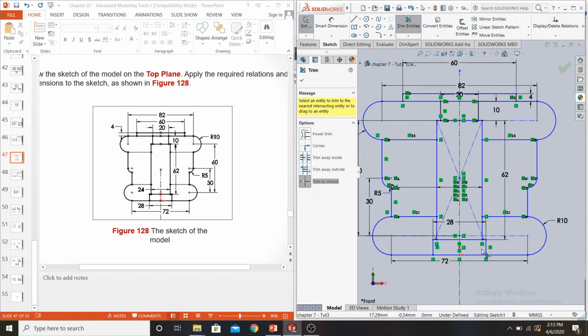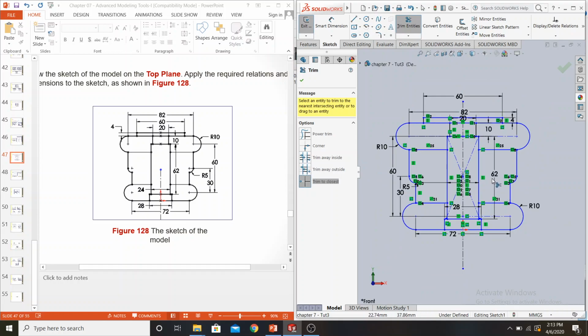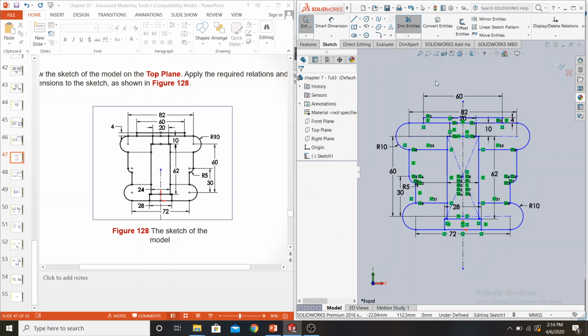72 given, 28 given, 24 given, then 62 given, 10 given, 30 given, 5 given, 60 given, 10 given, 20, 60, 82, 4 given. So if you look at the drawing, it's an underdefined drawing, a lot of blue lines are there.